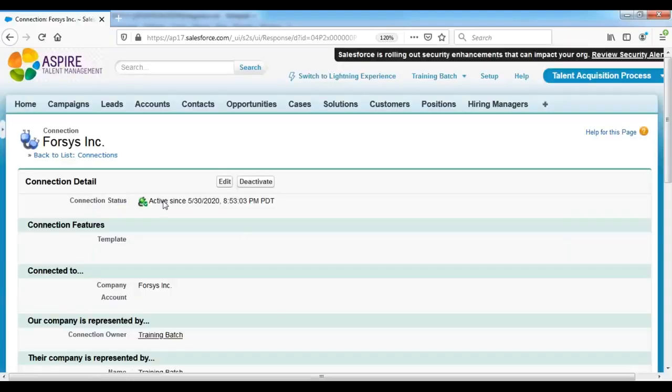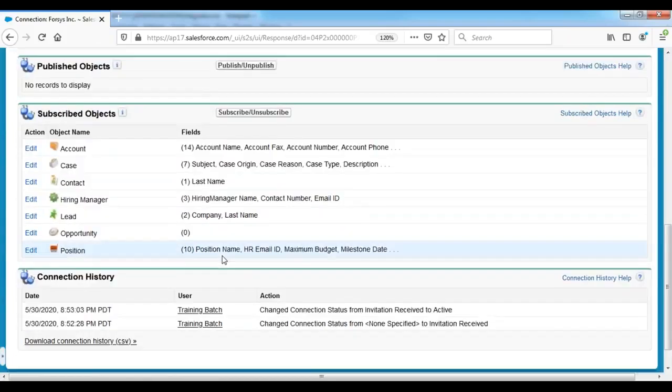Now click on save. We have mapped the connection between the objects, and we have mapped the connection between the fields also. Now we are ready with the setup, and we need to share the records. How do we share the records? Let's see practically how to share a record from the provider to the consumer.